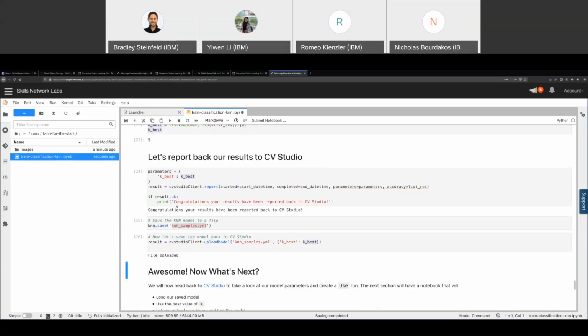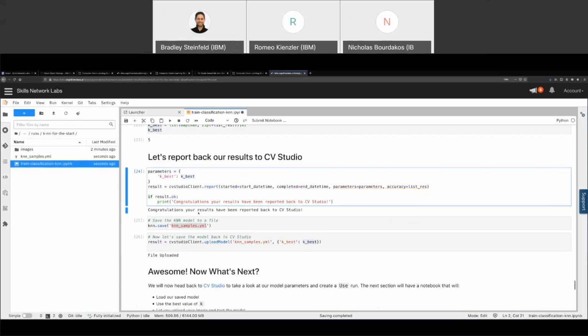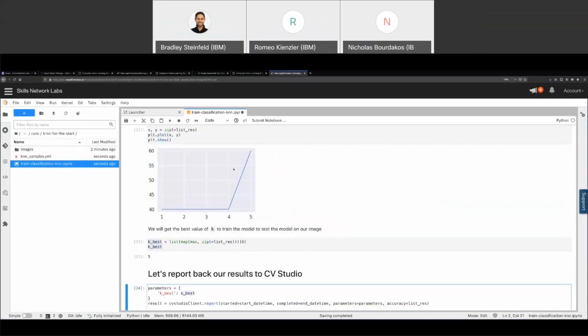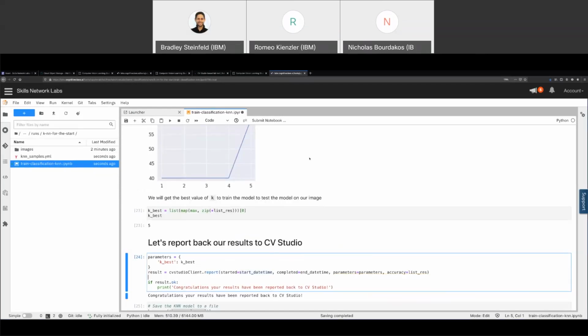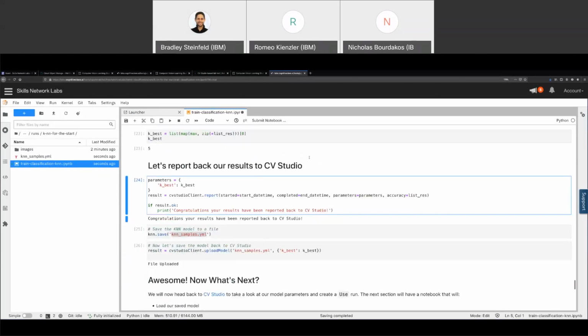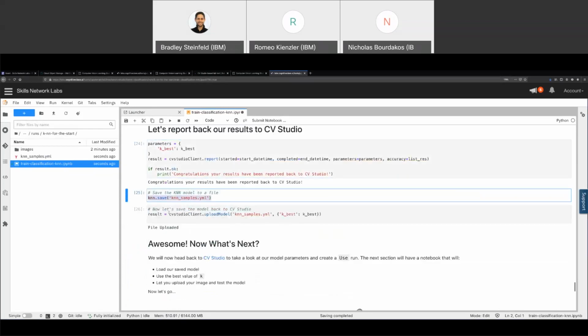But anyways, what we're going to do is two things. We're going to report back the best K. So as part of KNN, there's a concept of you want to find what the best value of K is. It's kind of the point of this. In this case, it's saying 5 is our best K. So we're going to report that back to CV Studio. We're also reporting back how long this training run took and how accurate it was, which is something else that happened up. I'm rushing through this because there's a lot to cover. We save our model, and then we're going to upload our model back to CV Studio.